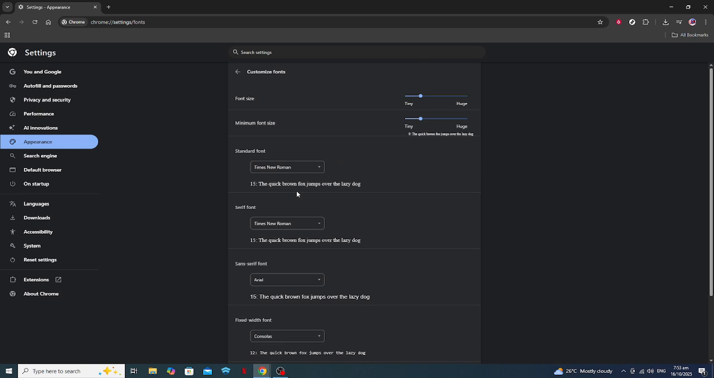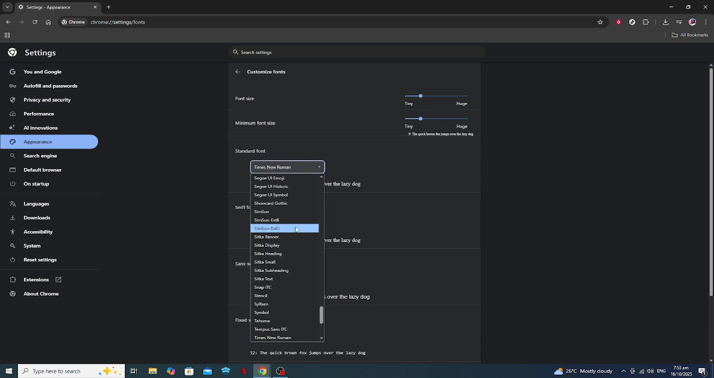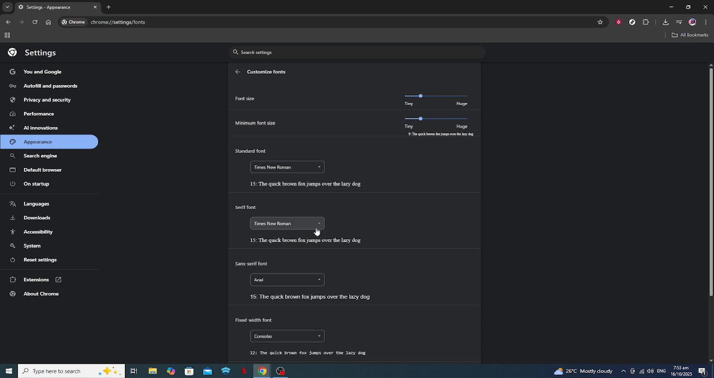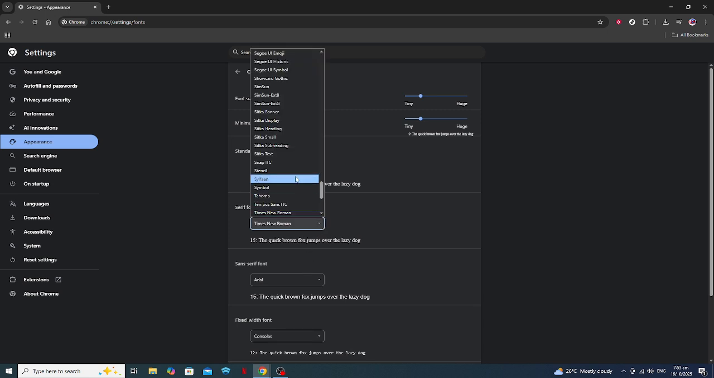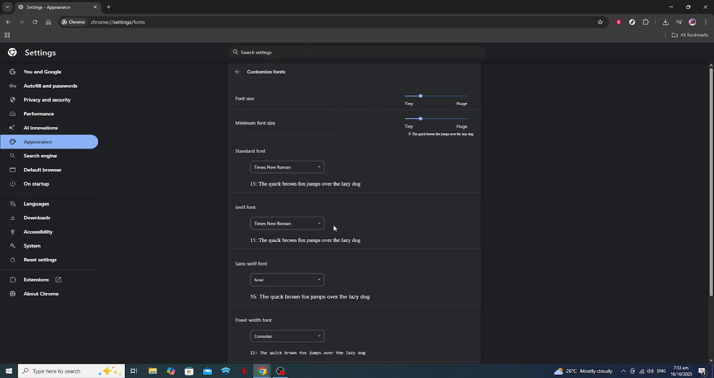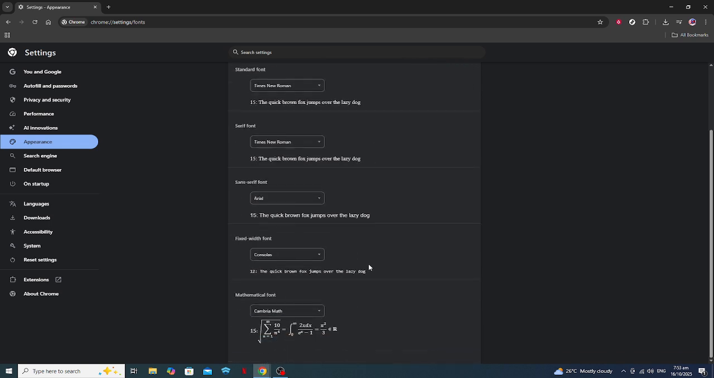As you make these changes, keep in mind that they will only apply to web pages that support such modifications. Some sites have custom fonts that won't be overridden by your browser settings, so it's okay if you see some inconsistencies from time to time. Once you're satisfied with your selections, take a moment to check how these changes appear when you visit your favorite websites. The fonts should look different now, catering to your personal preference for better readability or aesthetic appeal.